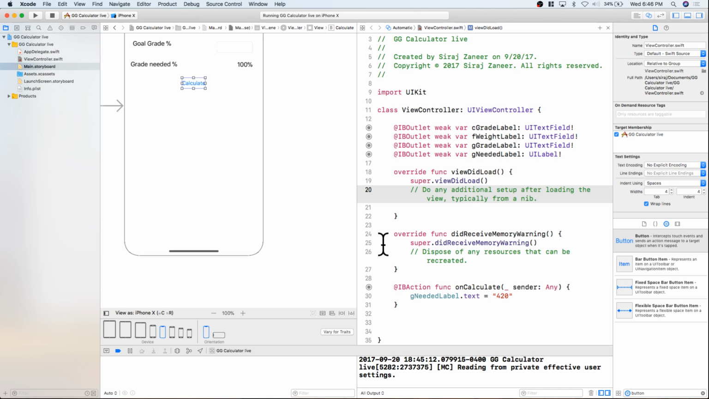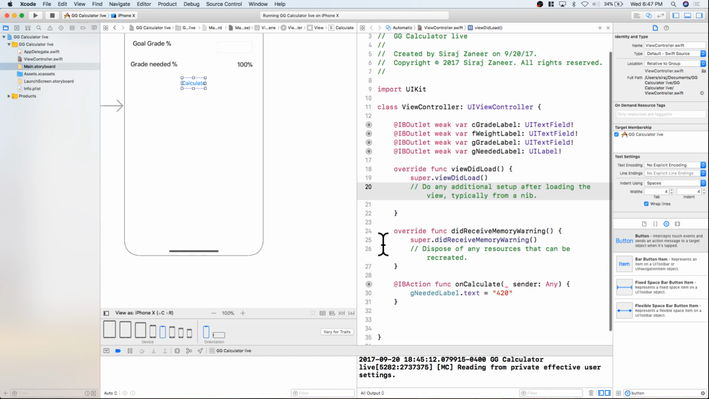Did anybody recognize the pattern of numbers in the presentation? Nobody? No, it was 420.